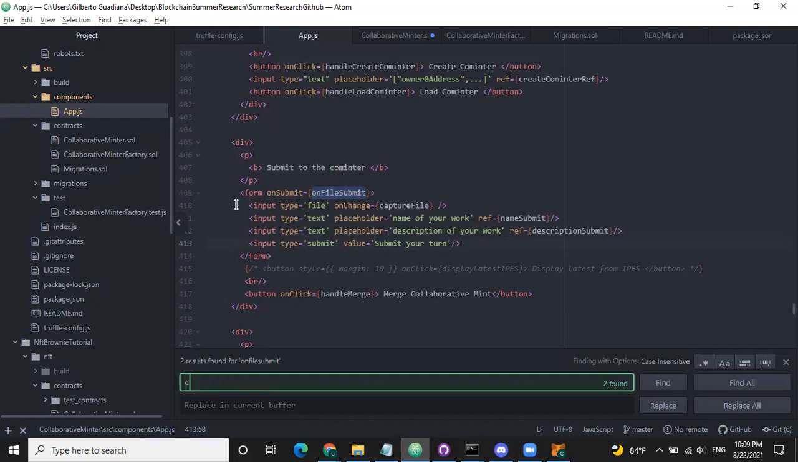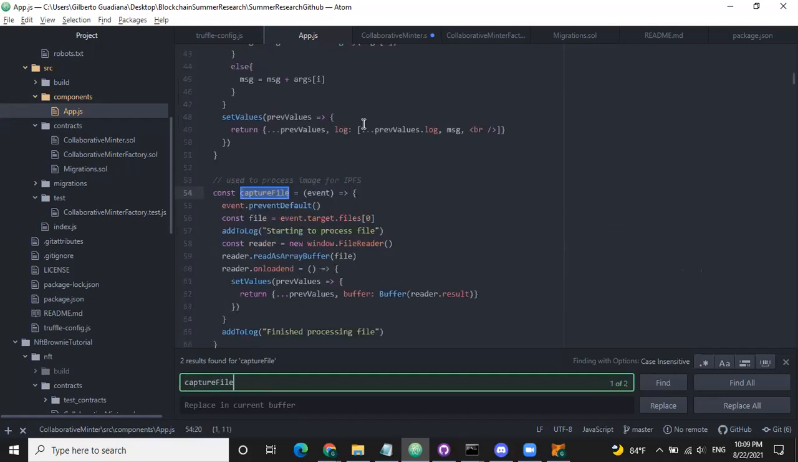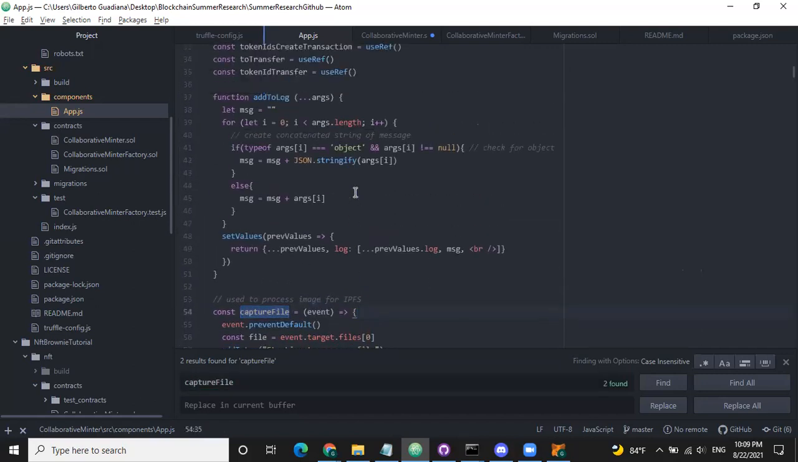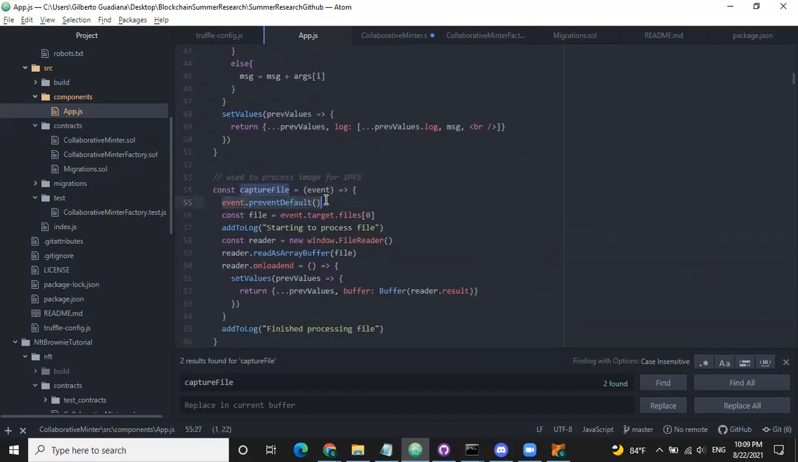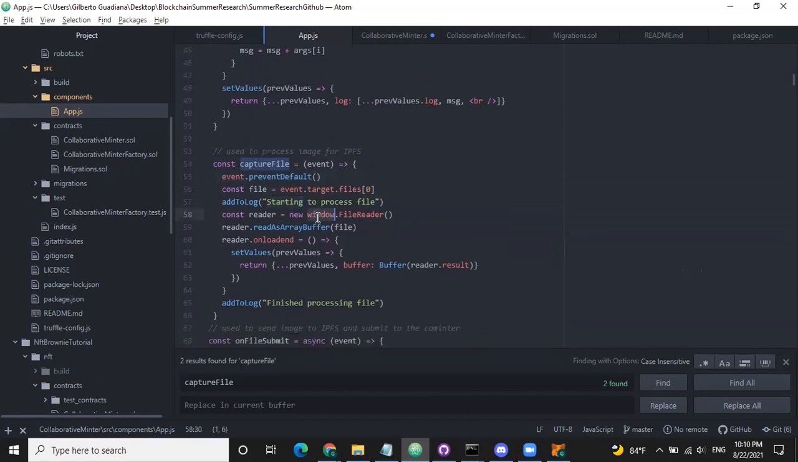So let's look at capture file. This is processing the image for IPFS. Whenever there's a change, we want to prevent default. We don't want the app to crash, so we're going to prevent default. Next, we're going to get the file, start to process it, read it, and convert our image file into numbers. And once we have that, we're going to put it in our state variable, our buffer.